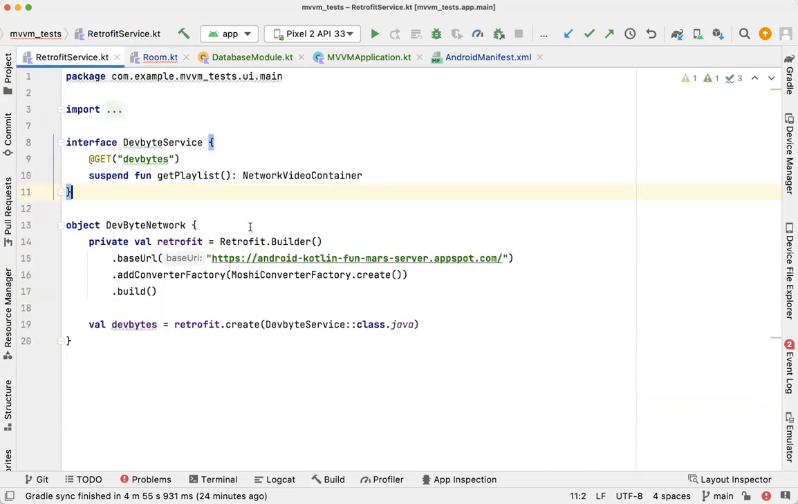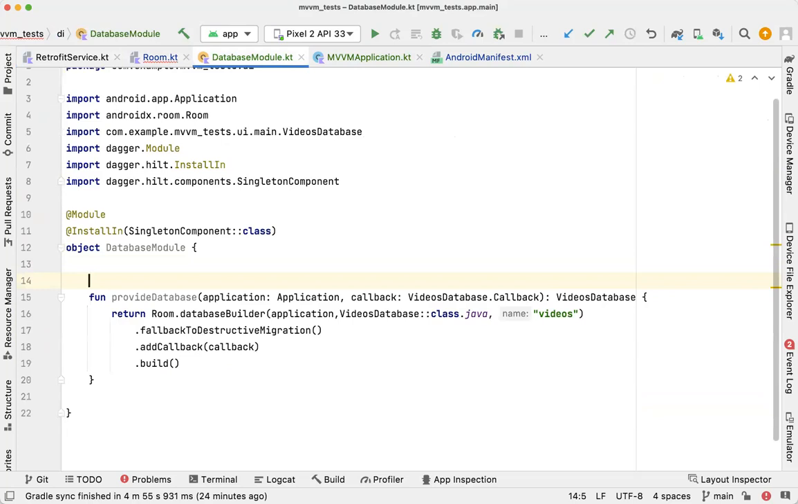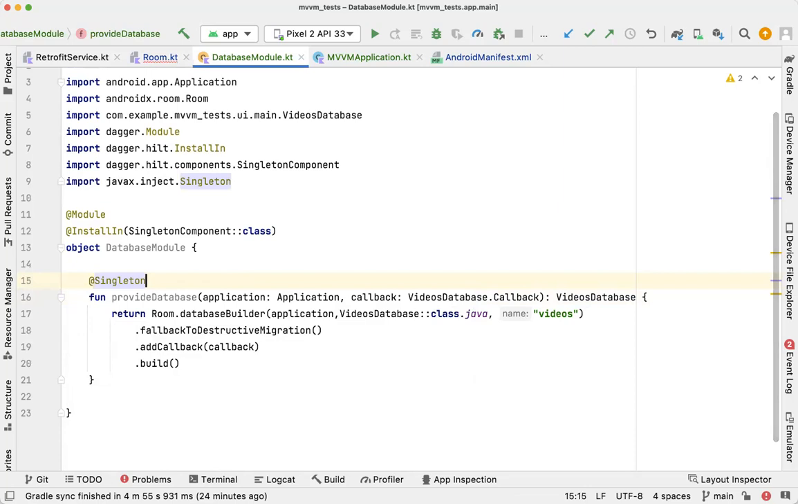Otherwise, it will fail. So in order to make sure that the instance of video database provided is going to be one single instance, we have an annotation called Singleton. Okay, so the Singleton annotation will make sure that only one instance of video database is created. Pretty much simple. You don't have to use the synchronization and everything.